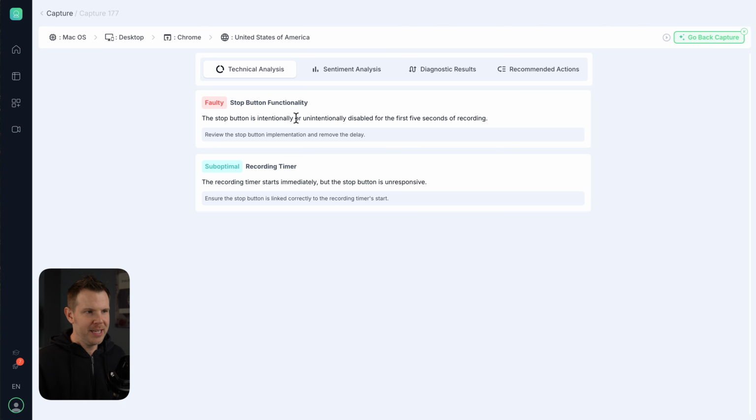Stop button functionality. The stop button is intentionally or unintentionally disabled for the first 5 seconds of recording. So I was actually able to deduce that from just my little commentary as I was recording. You can see how this would be very, very helpful, especially if you're collecting support issues at scale and you've got hundreds or thousands of different support requests coming in for a product you're selling.